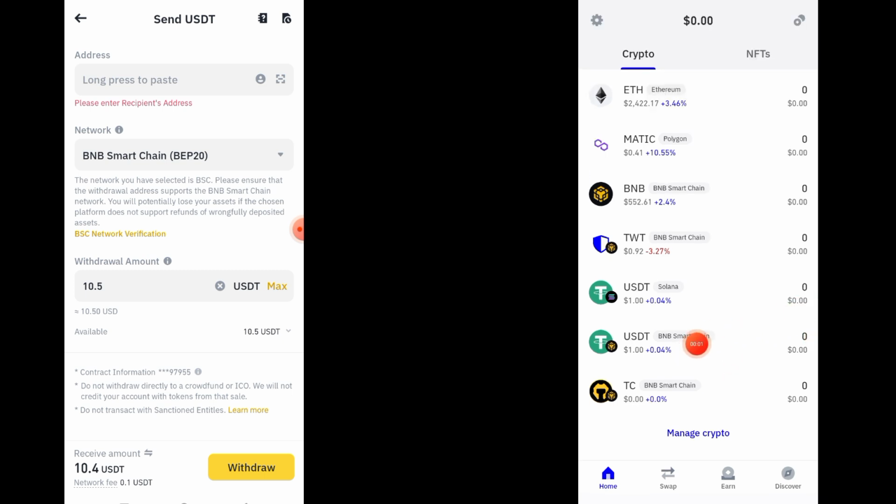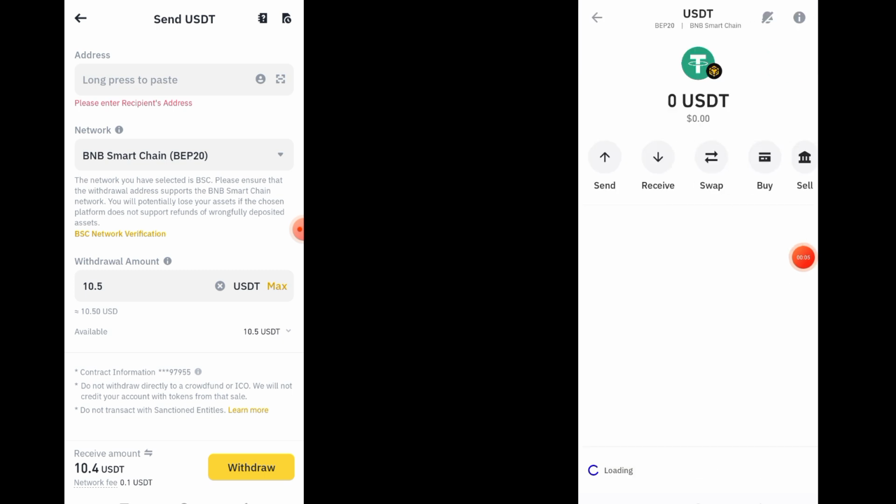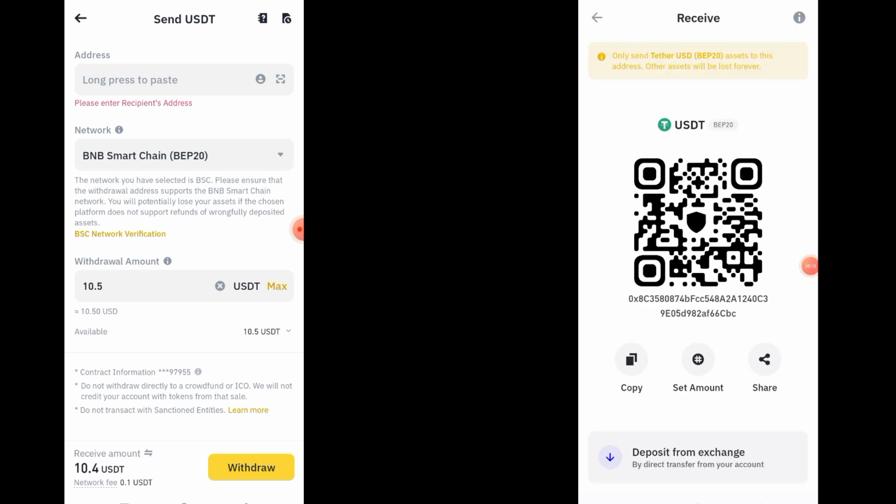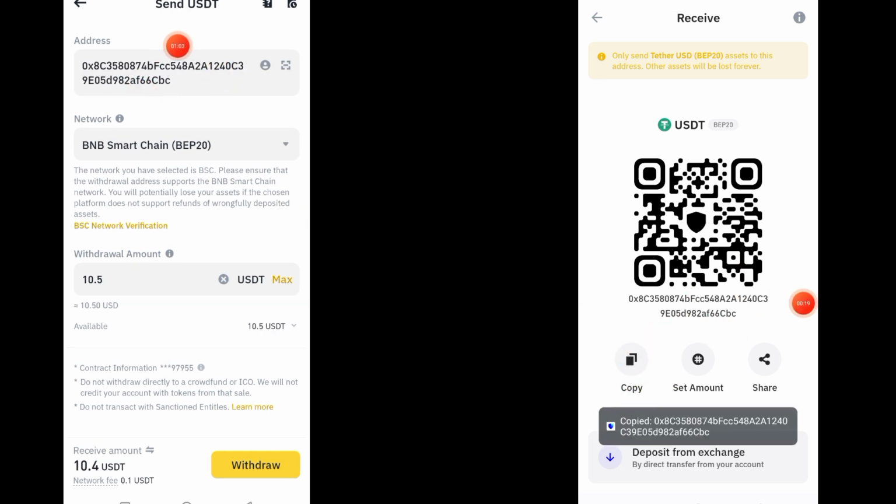After adding USDT BNB Smart Chain, click on USDT BNB Smart Chain. Here you can see the send and receive options, so click on the receive option. Now you can see your wallet address, so copy this address from here. Then go back to your Binance account and paste your wallet address.